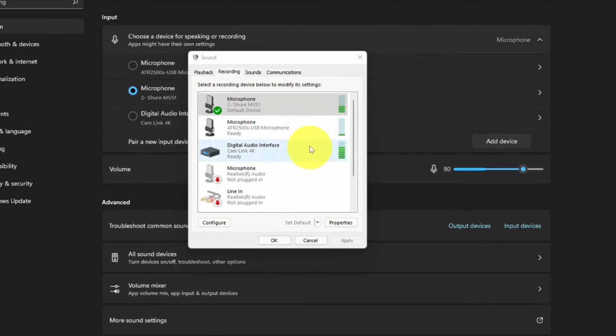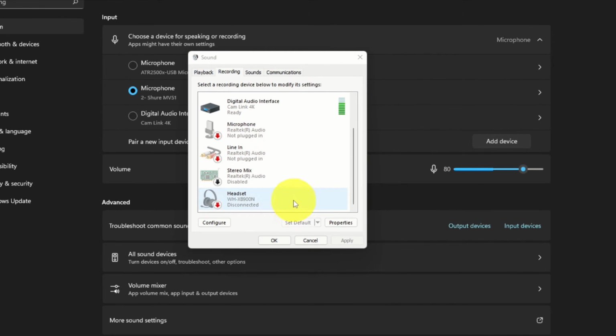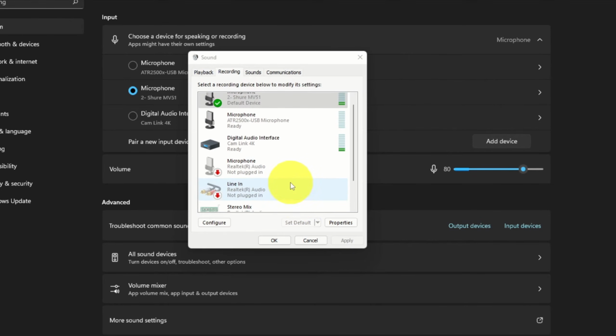And you can see that all the microphones that are available to you start showing up here. You can see I've got my Shure MV51. That's the microphone here in front of me that I'm using right now. I've got my Audio Technica 2500X, which is up here, as well as my Camlink, which is the microphone on my camera right in front of me. Or even if I scroll down a little bit further, my headset is down here. It's not turned on right now, that's why it is grayed out, but I could select that as well.